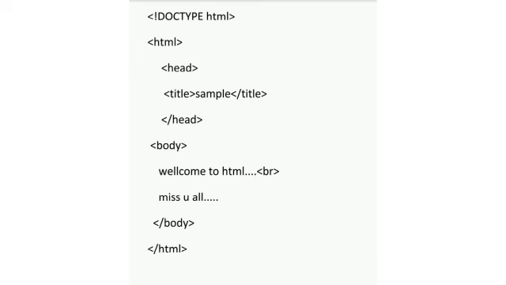Sample program for the body tag. First comes the doctype tag to determine the HTML document version. Second comes the HTML tag, which is mandatory. The next is the head tag, which contains a title. We have named the title as Sample and we have closed the head tag. Next comes the body, in which we have typed Welcome to HTML and used the BR tag for a line break, and then closed the body tag and HTML tag. This is the very first program, so let's see the output. So we get the output as Welcome to HTML.